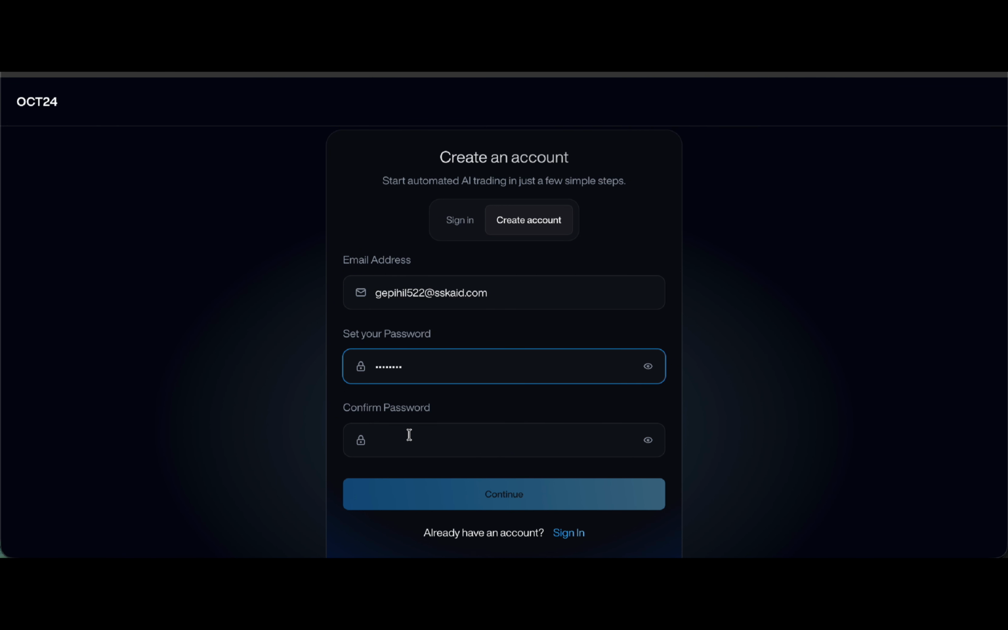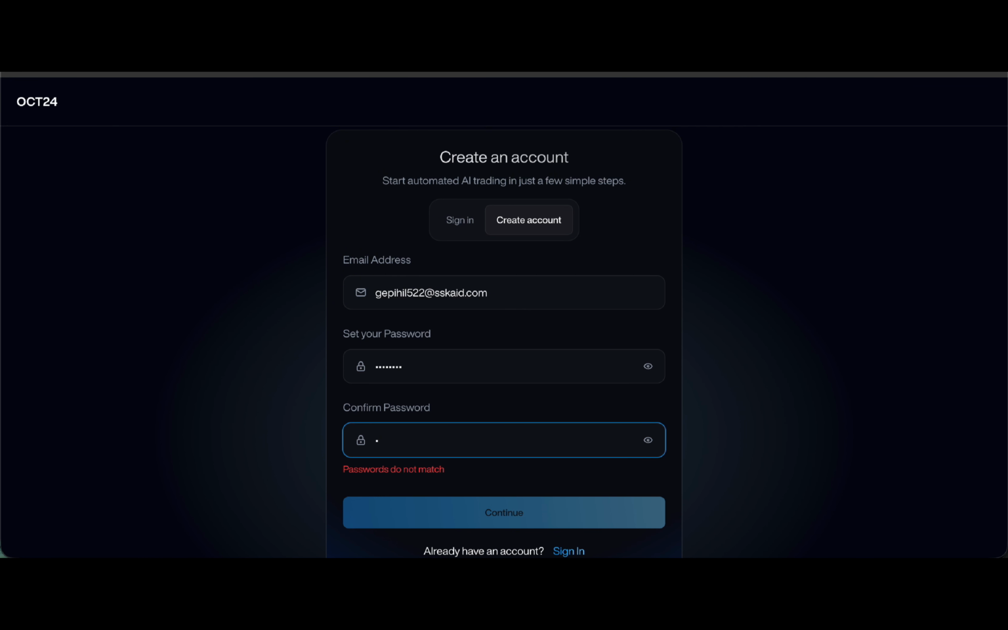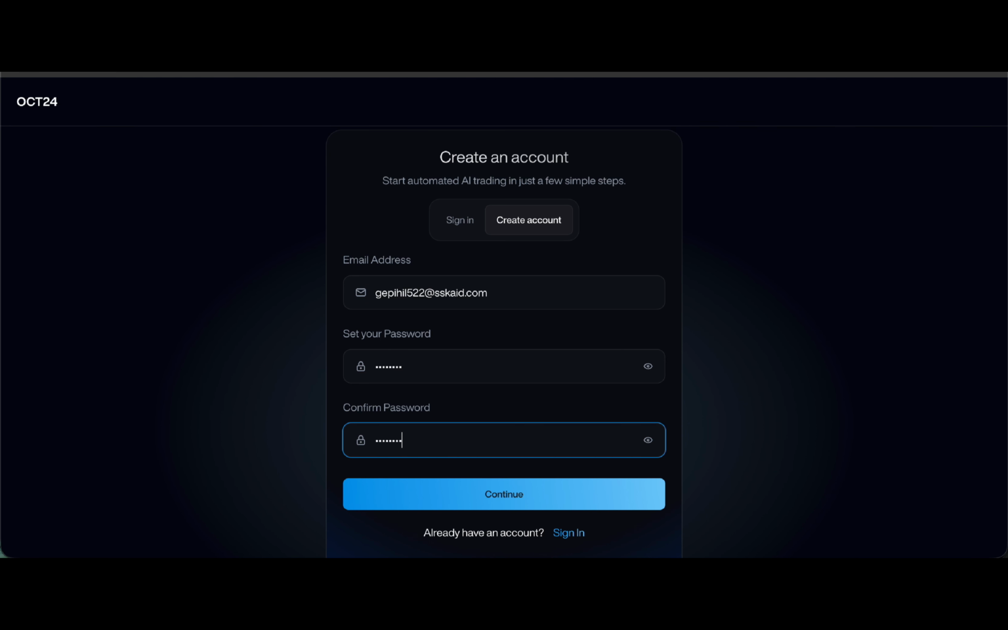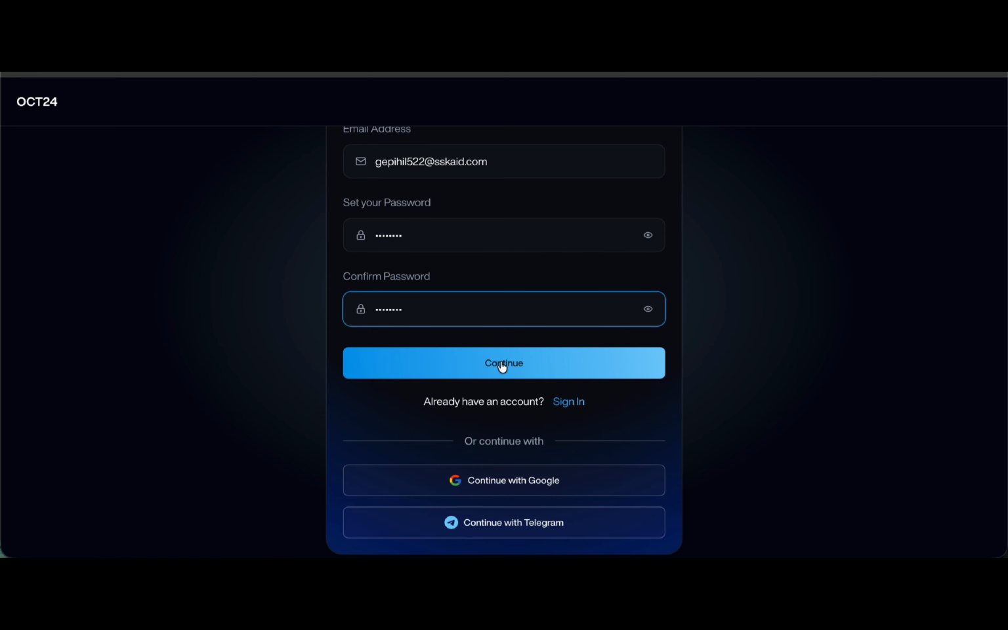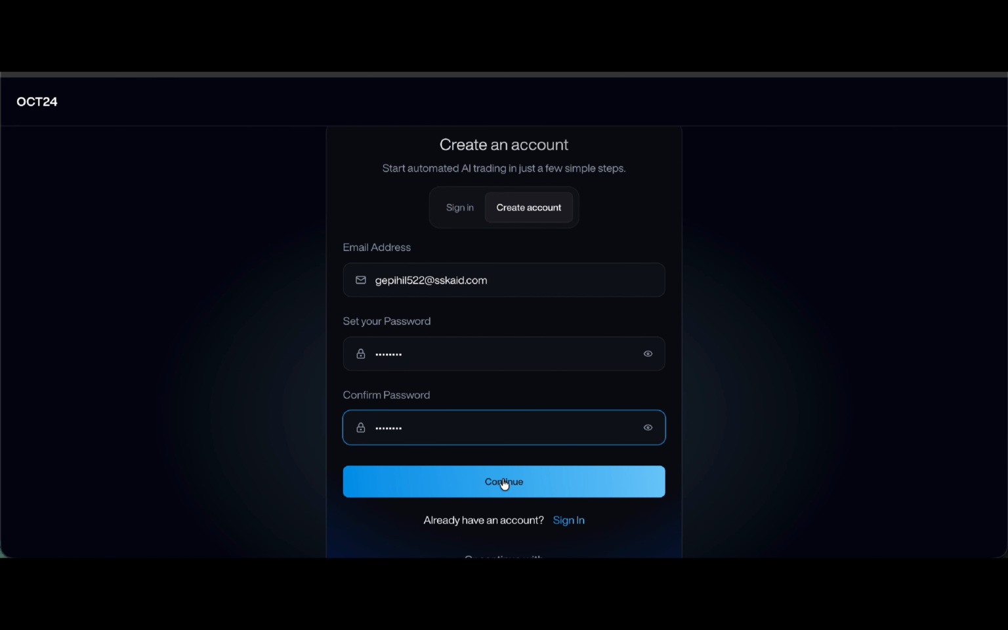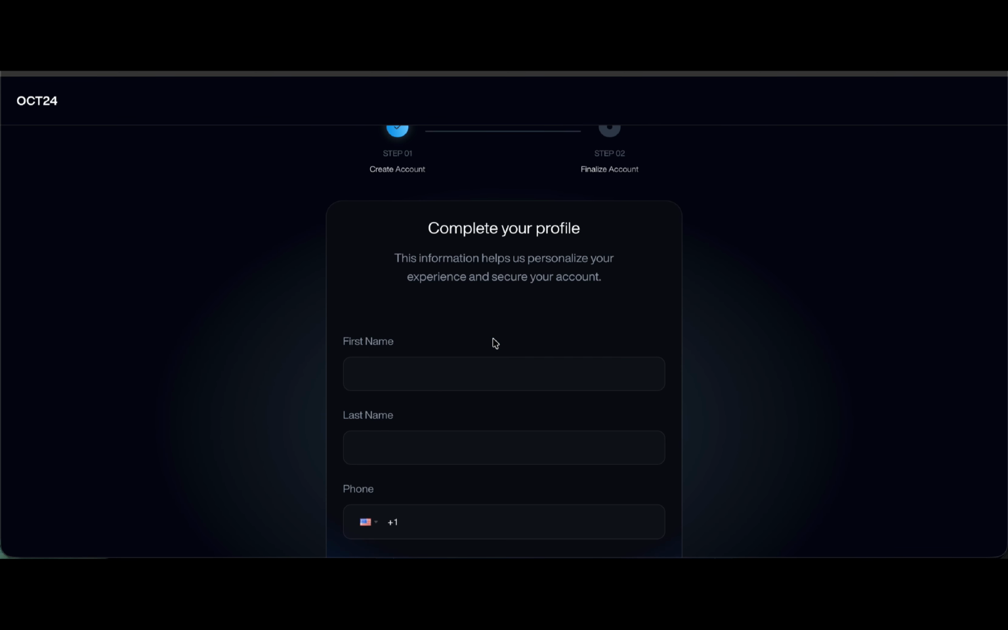Next, create a secure password. We recommend using a mix of letters, numbers, and symbols to keep your account safe. Then, enter your password again in the Confirm Password field to make sure everything matches correctly. Once all fields are completed, click on the Continue button.